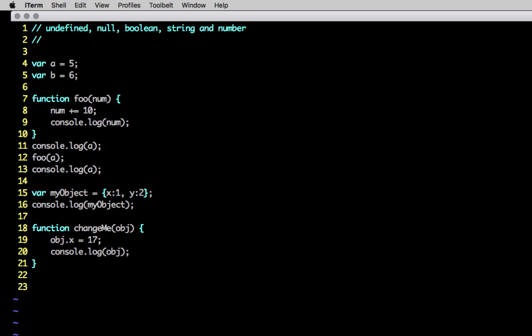So the objects could have a different name in your editor or in your code, but underneath they are representing the same memory address. Therefore, if you change an object, you change the value for everyone referencing that object. So here I'm going to call changeMe and I'm going to pass my object.